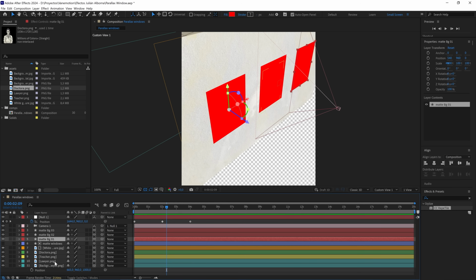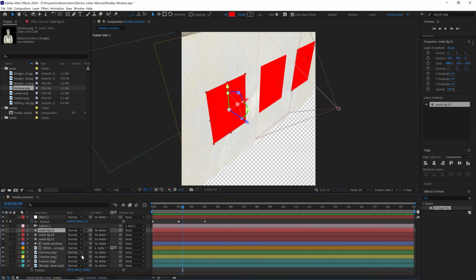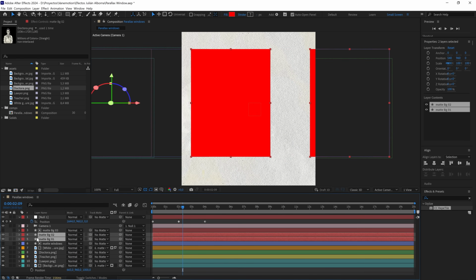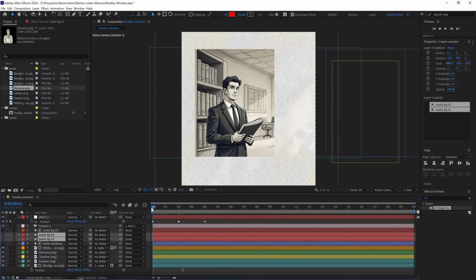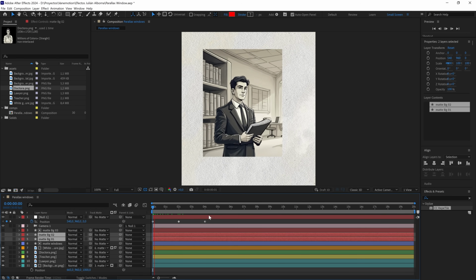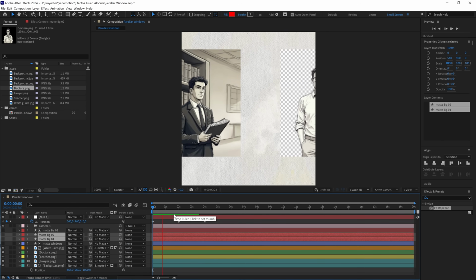The next step is to alpha matte this layer from this other one. So, with the pick whip of the track matte, we parent them. Now this background is only visible in the first scene.